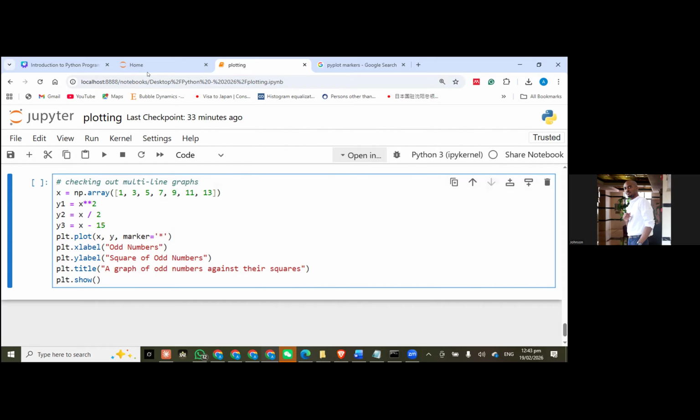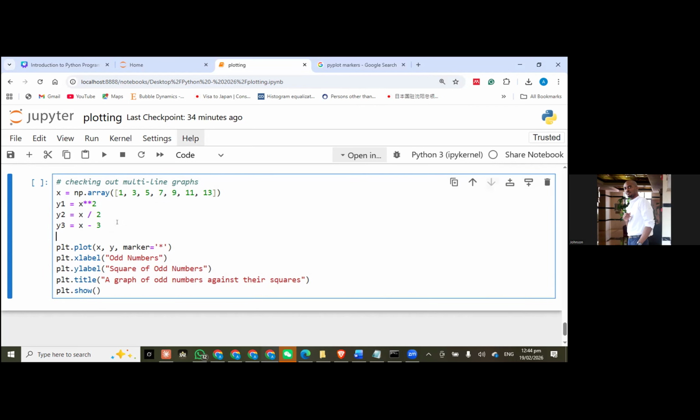So now that we have all these done, there's a suggestion in the box: the square root of x. Okay, we can do all of them. So you can do the square root of x as well. So let's go to y4. Let's have y4, and that will be x dot, I think it's sqrt in numpy. Let me confirm here.